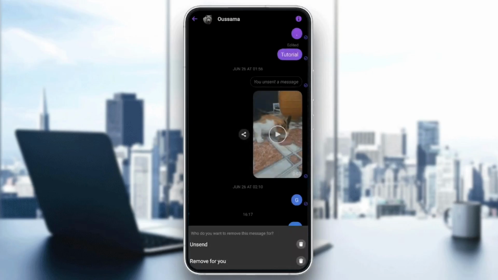If you click on remove, right here, you're going to find two options, unsend and remove for you. So basically, guys, if you click on unsend, the message will be removed for you and for the person you sent the message to. If you click on remove for you, the message will be deleted only for you, but it will still appear on your friend's conversation.